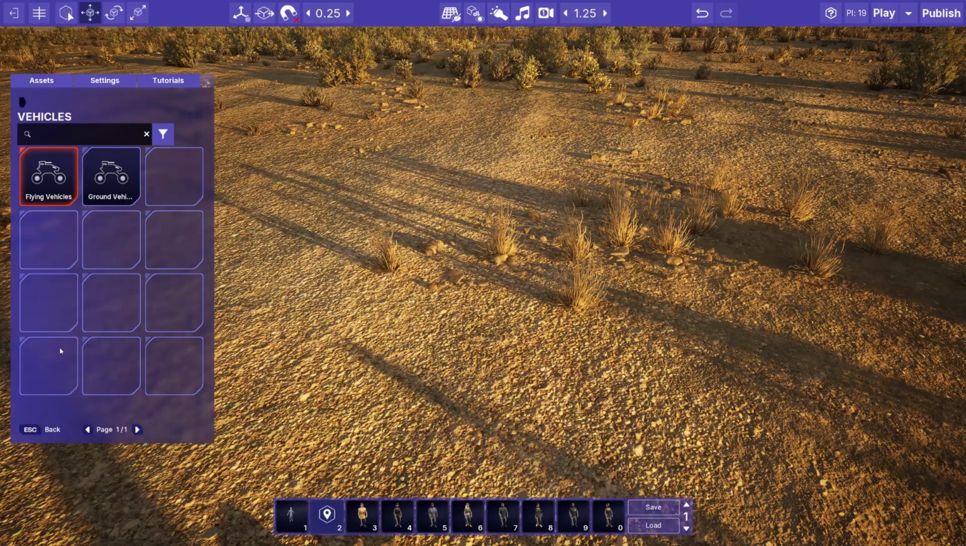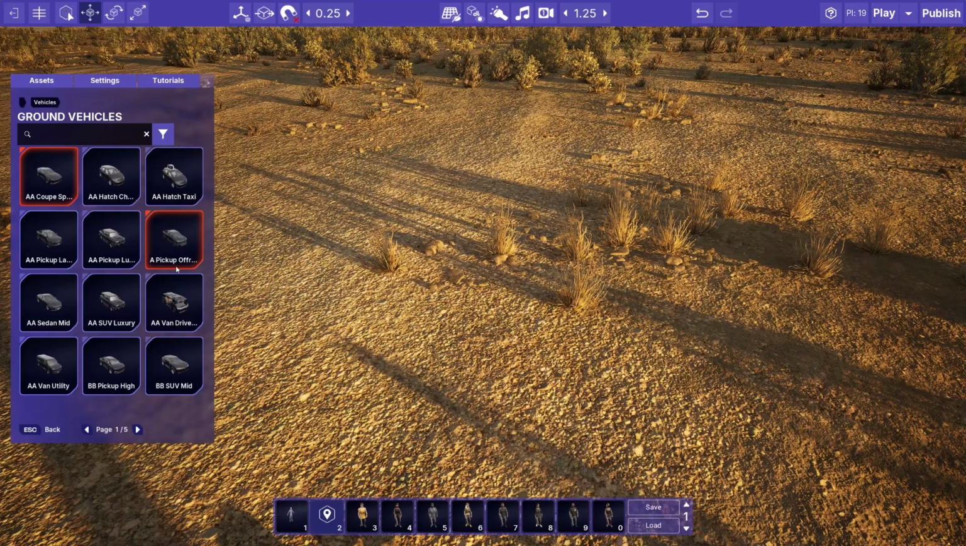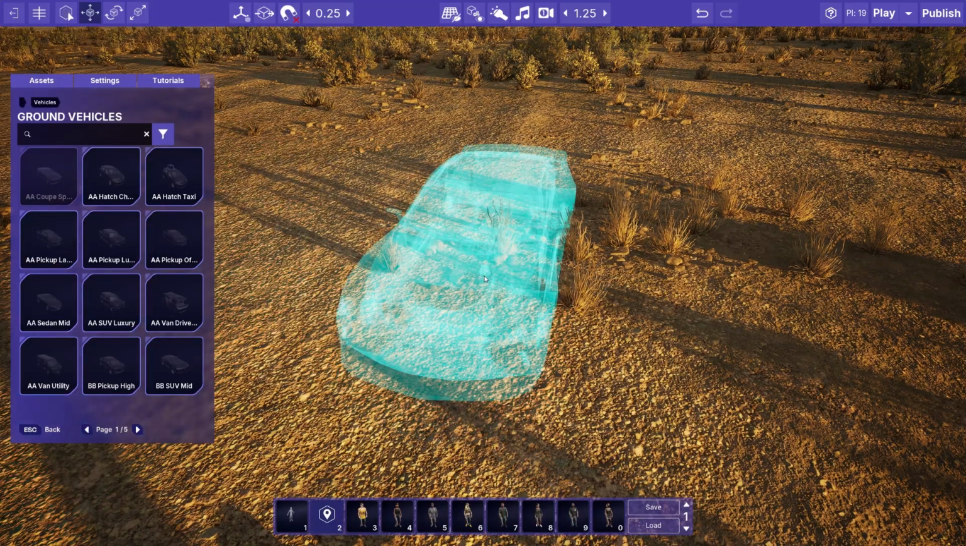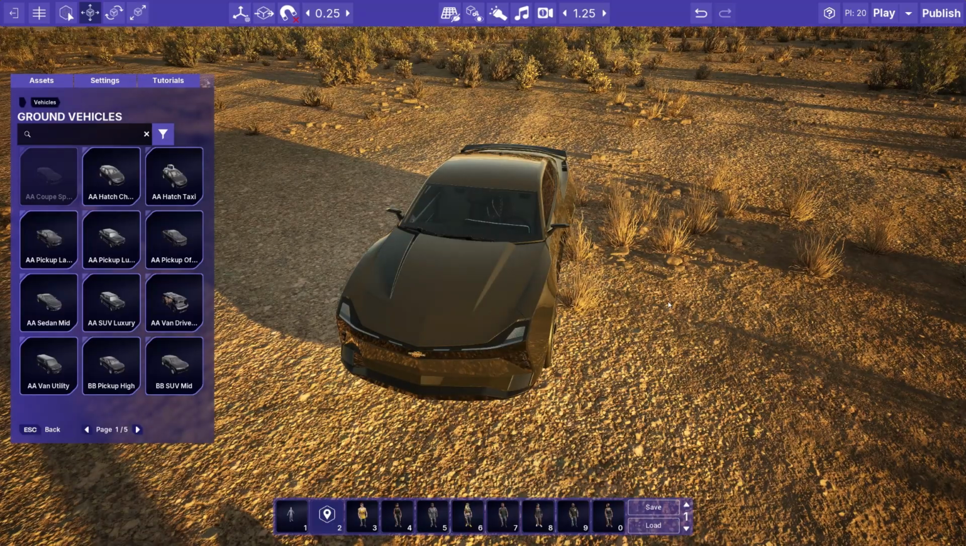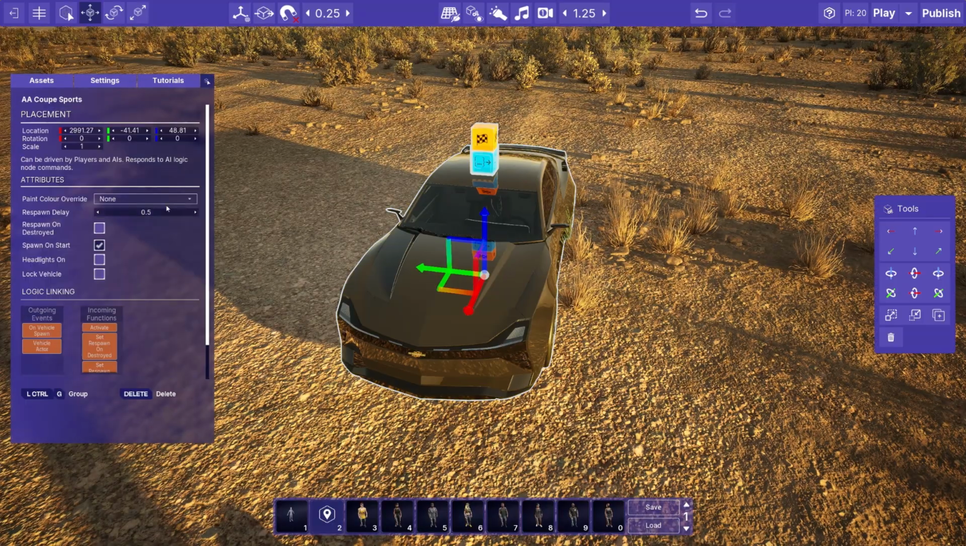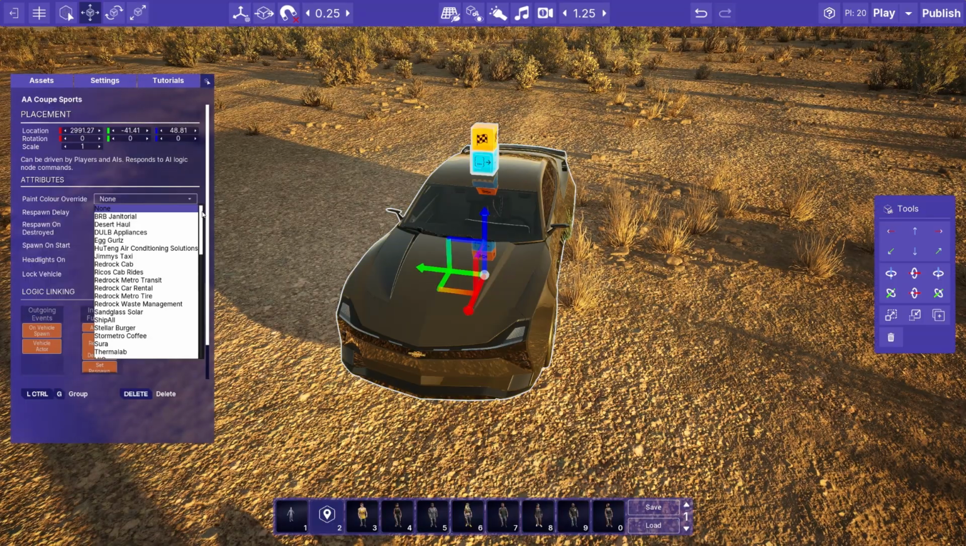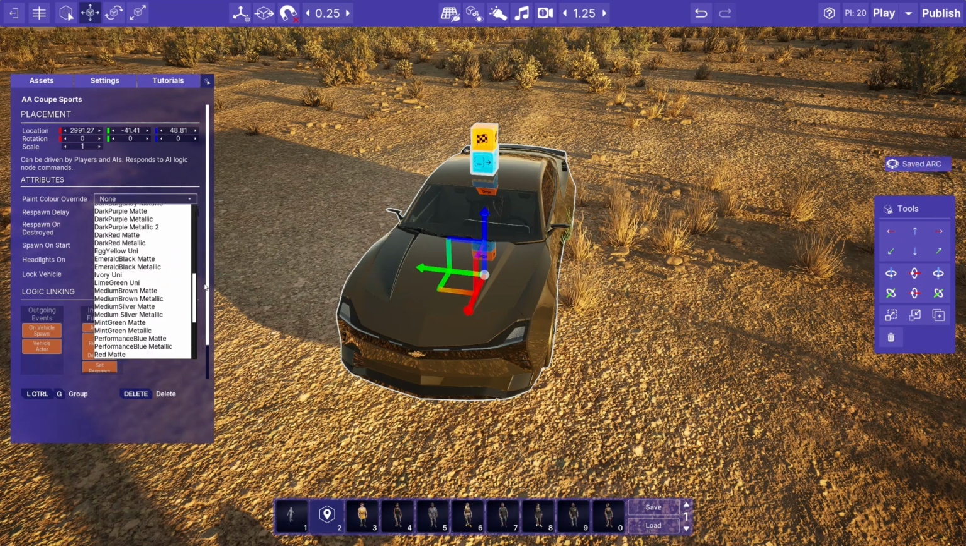The first step is to choose which vehicle we want to use. There are both flying vehicles and ground vehicles. Today I'm going to use a ground vehicle, and I think I'll choose the Coupe Sport, mostly because it's the first option. Once you have it placed, you have the option of giving it a distinct paint color. I do enjoy a nice red metallic paint job.